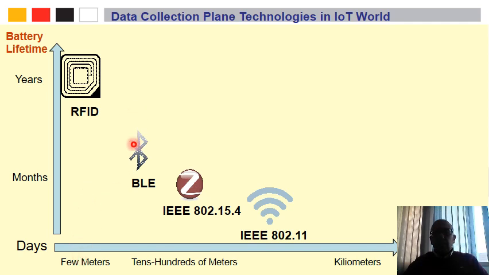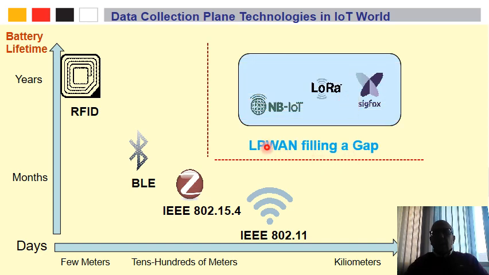And then when you go to Bluetooth and Zigbee and Wi-Fi, you can increase the distance of communication, but this is at the expense of the battery lifetime. So as you can see, there is a gap over here where you would like to find a technology that has a long lifetime and long communication distance, and this is where low power wide area networks have evolved maybe 5 years or a little bit longer ago.